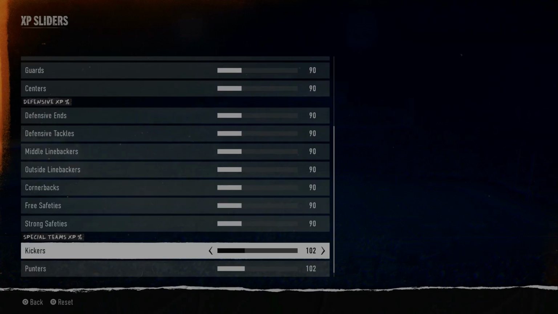I do like keeping the kickers and punters up to 102, because you really only ever see 3-star kickers, and they're not going to be that good overall. So if you turn them down to 90, they're really never going to develop. So I like to keep it at 102, just to give them a little bit of a boost so you can actually have some decent kickers and get them to develop in your program.